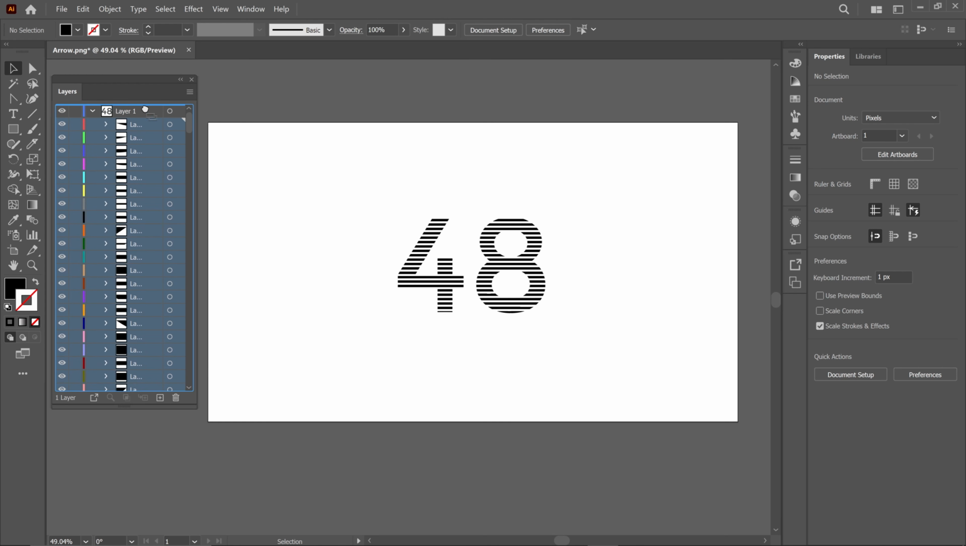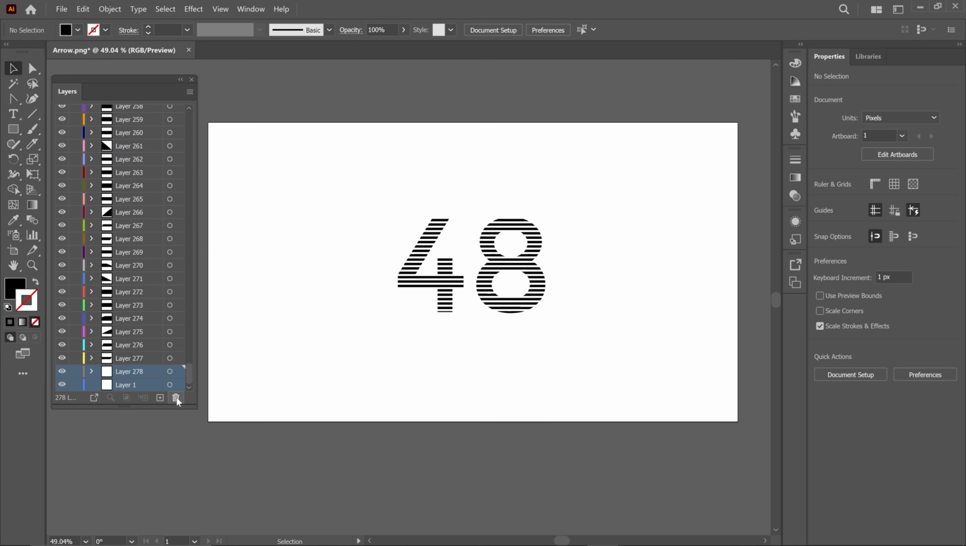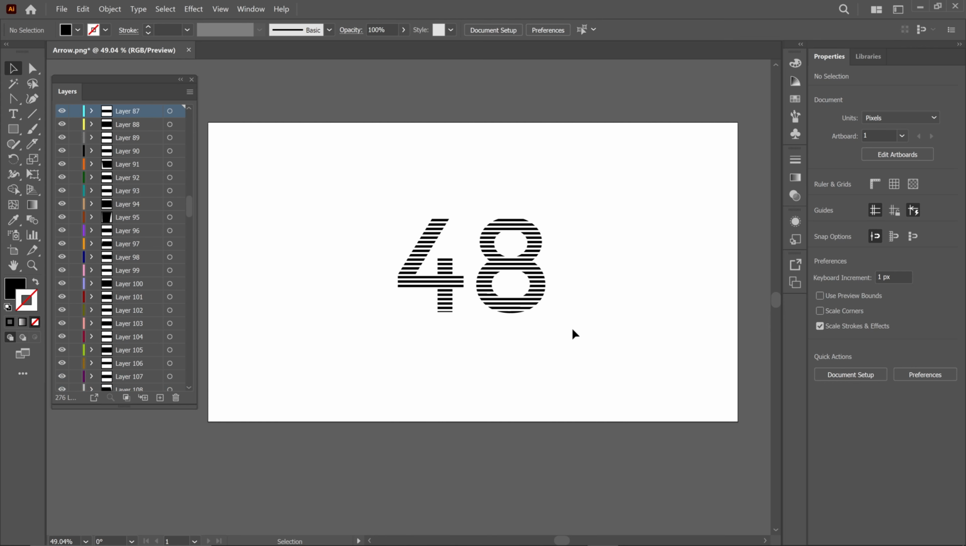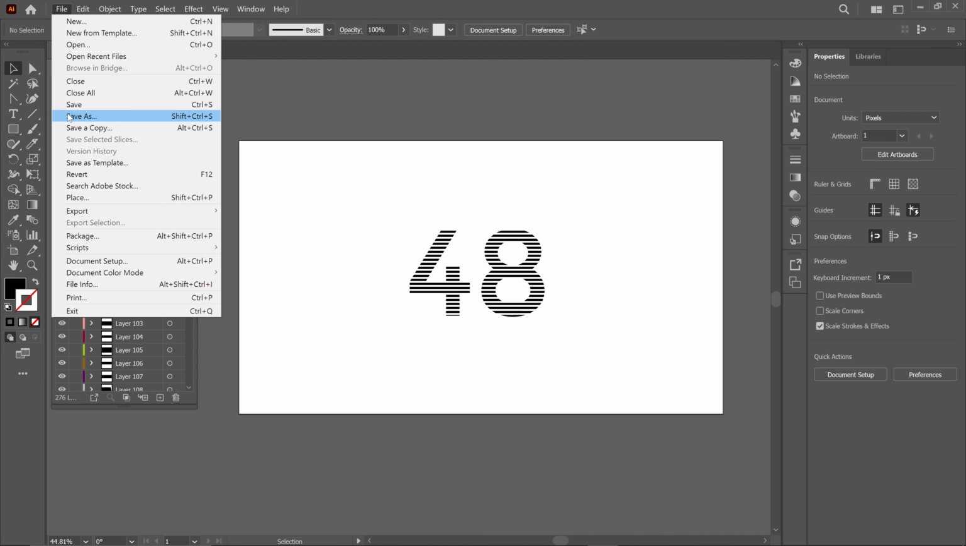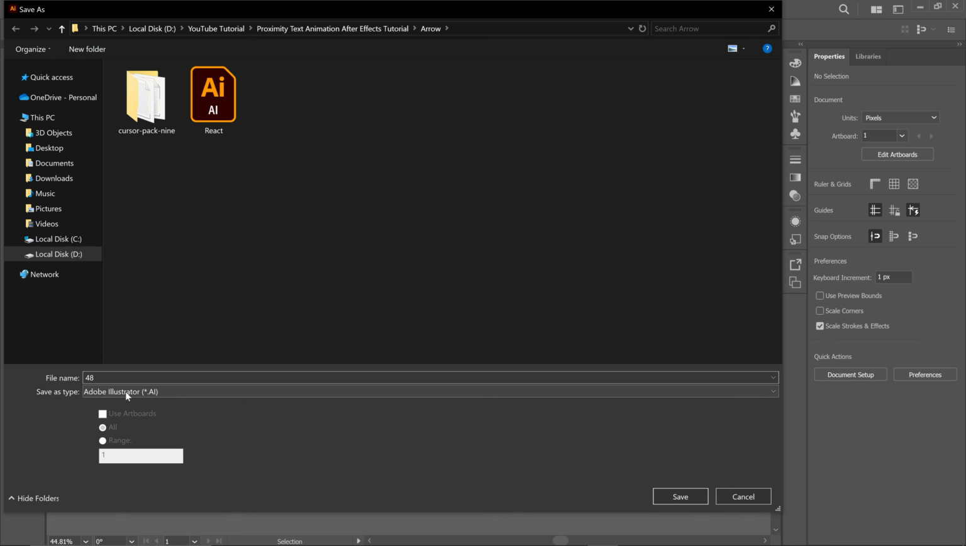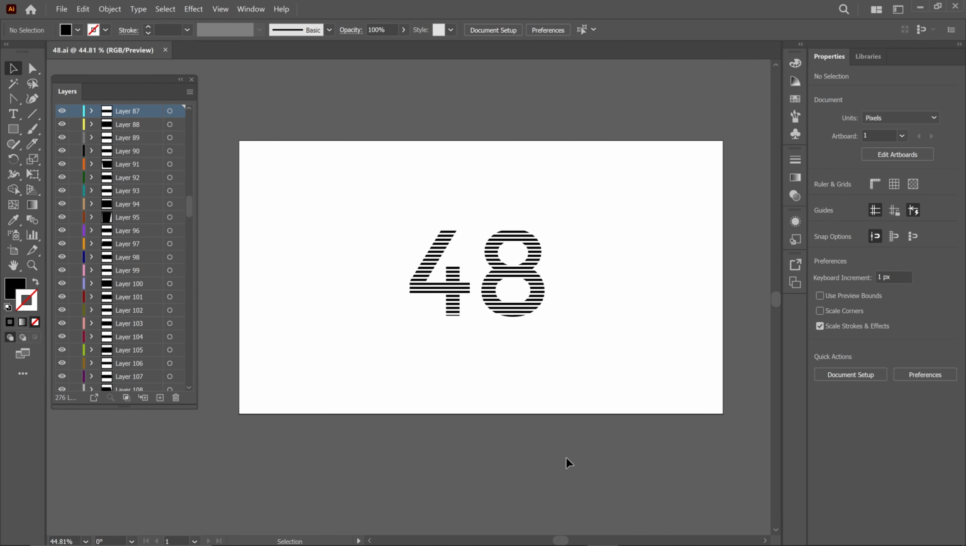Carefully drag them out of Layer 1. Then, you can delete Layer 1 and the text layer. Lastly, don't forget to save this file. To save the file, go to File and select Save as Illustrator File. That's it. We successfully prepared the text.